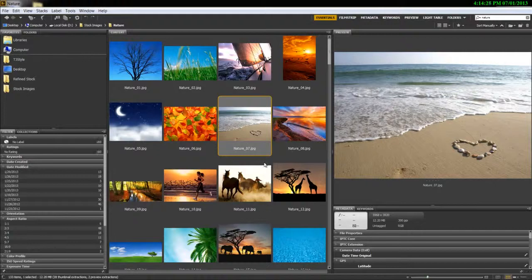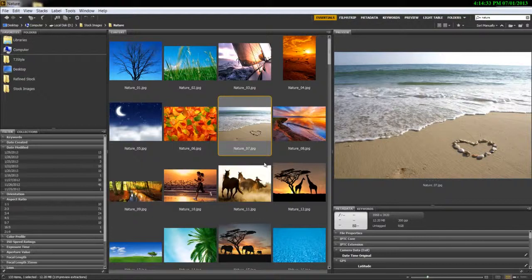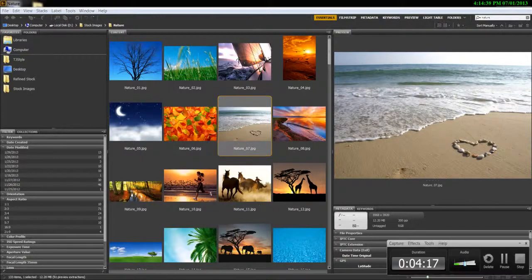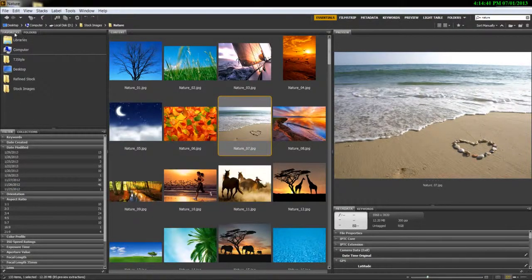Bridge can be combined with most Adobe applications. It can be combined with Photoshop, After Effects, Premiere, Illustrator, etc. You can even have audio clips in this. So this is really good. Okay, I just showed you how you can make favorites.